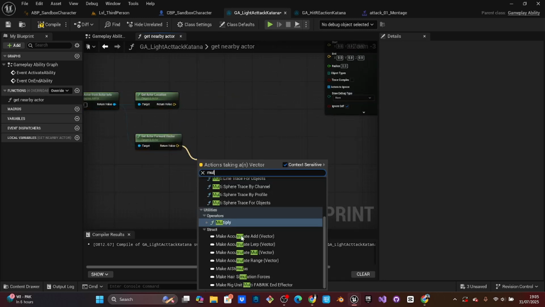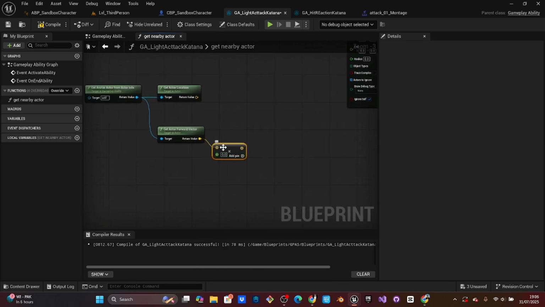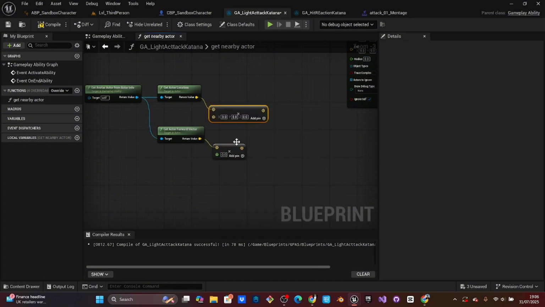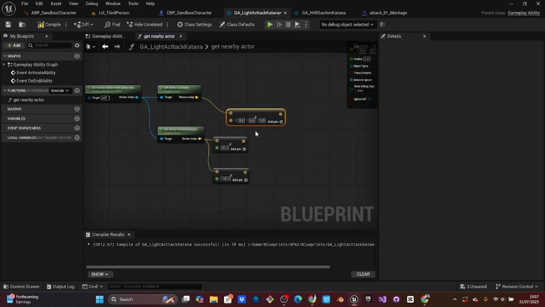Now let's multiply this one. We are going to convert into single precision because there is no need for any value to be double. Let's also do a multiply, which will again be single precision. Actually, let's just do multiply for both with single precision. So this can be 50, this can be 100. That's the range. Now let's hit add.